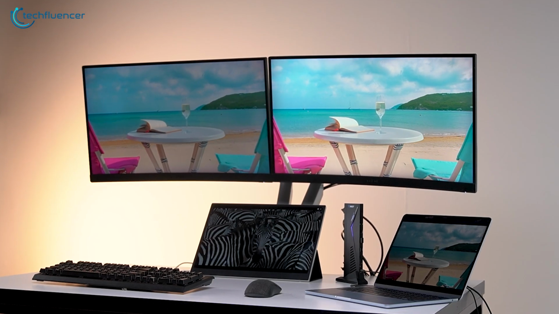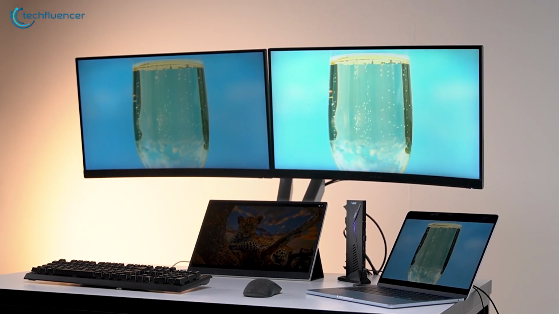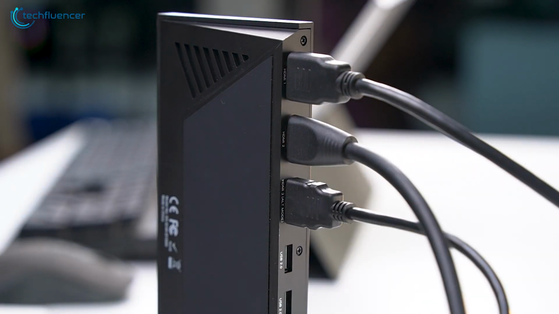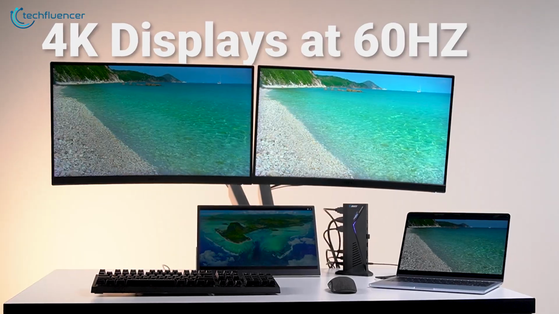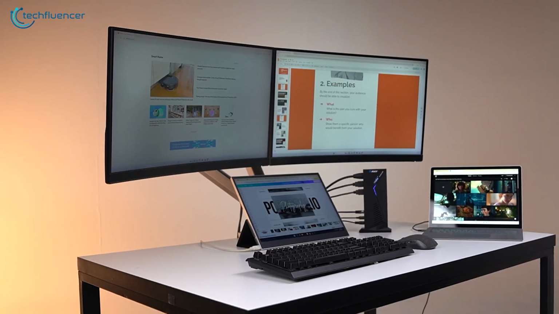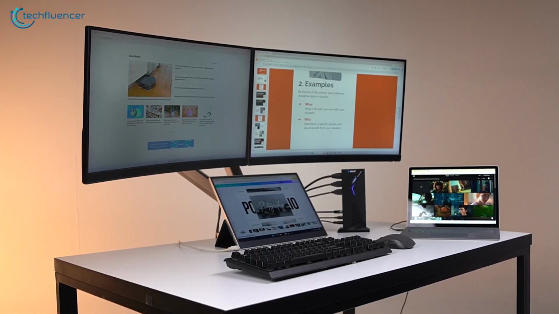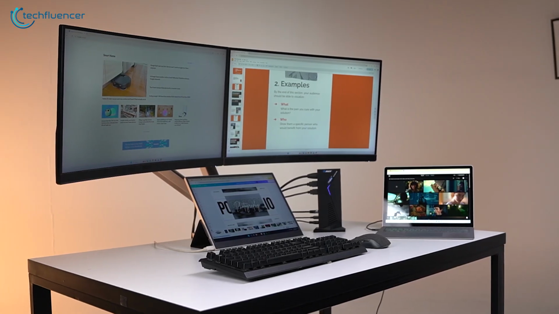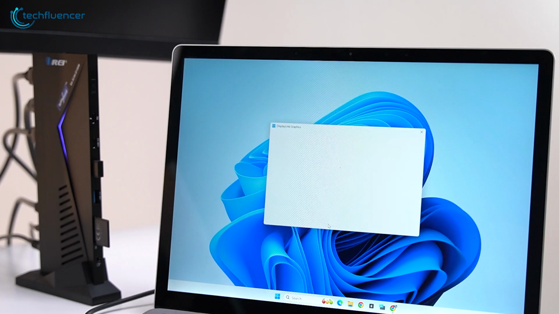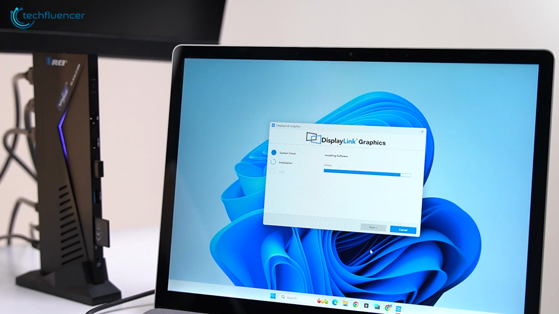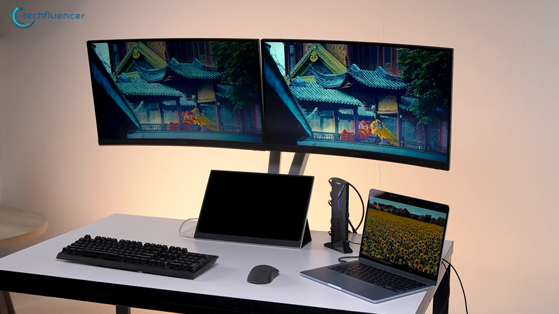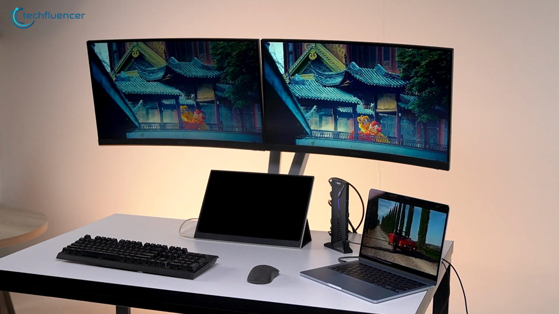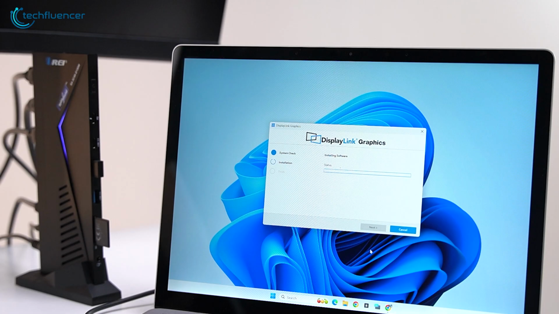Now, the big selling point here is triple 4K output. OREI claims you can extend or duplicate up to three external 4K displays at 60Hz. And yes, it works. We tried this with two Dell 4K monitors and one LG UltraFine display, and all three stayed crisp with smooth refresh. You will, however, need to install the DisplayLink driver to unlock the full three-screen output. Without that, most systems will only give you two external displays unless your laptop supports DisplayPort Alt mode. Once the drivers are installed, though, the system runs clean.